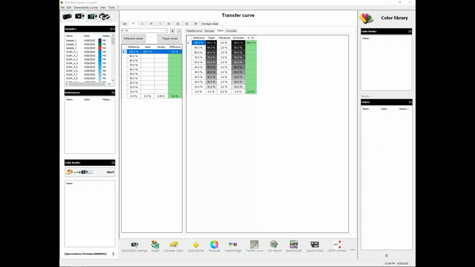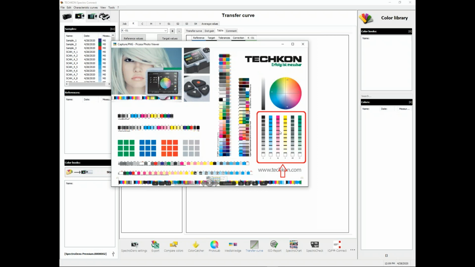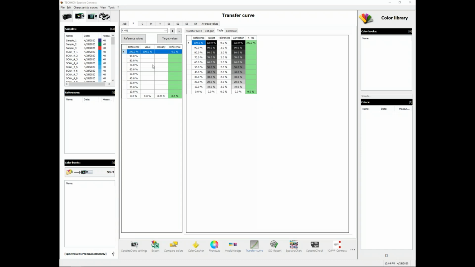So let me just open the preview of this test chart. On the right side of this test chart, we have some control strip for each ink. So we have KCMY, 300% CMY, and as well as a spot color green. So I'm gonna scan a few strips here, and then you will see the data will come into the table here. So you can configure your reference values and target values.